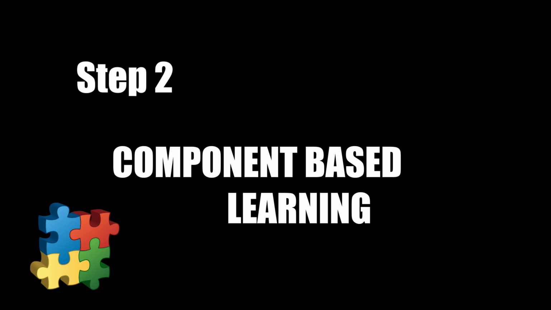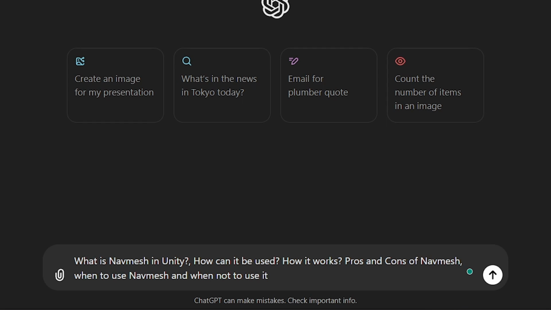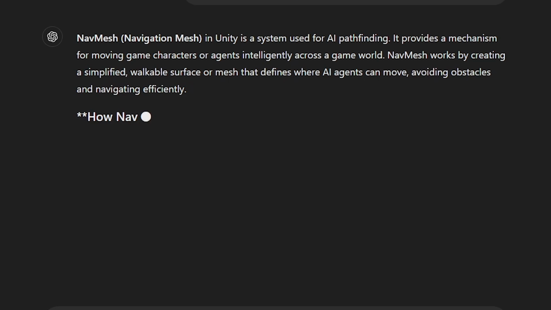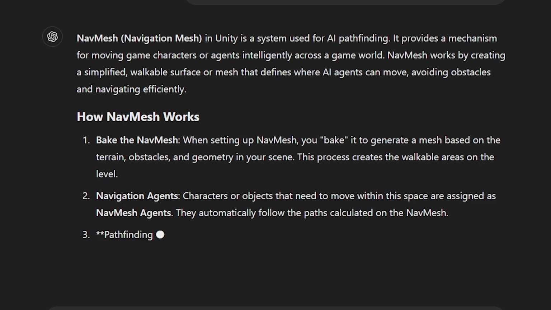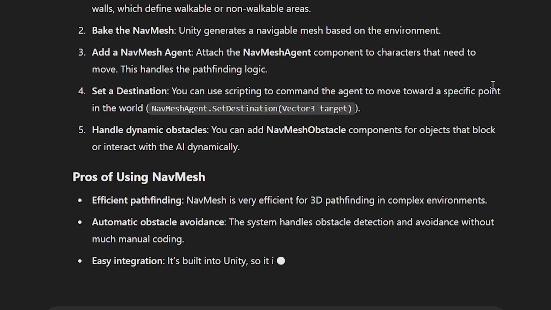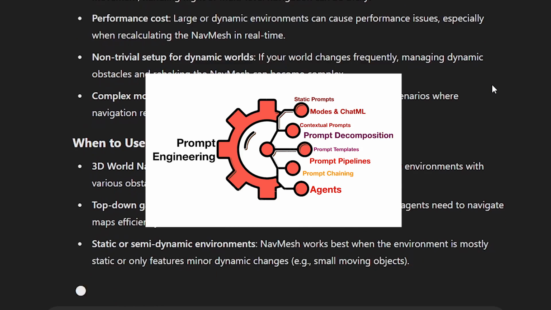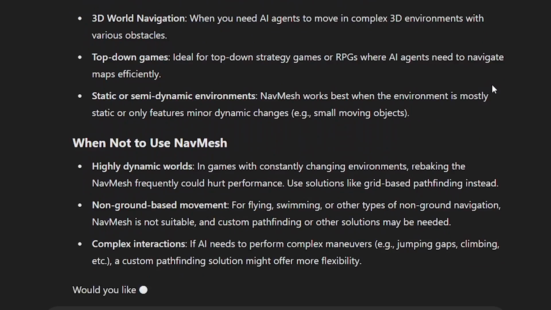Component based learning. So when you are asking AI, don't just ask a plain question. So instead of asking AI what is NavMesh, ask what is NavMesh, how can it be used, how it actually works, pros and cons of NavMesh, when to use and when not to use. Instead of asking AI basic plain questions, ask elaborate deep questions to fully understand the concepts. That is called prompt engineering.